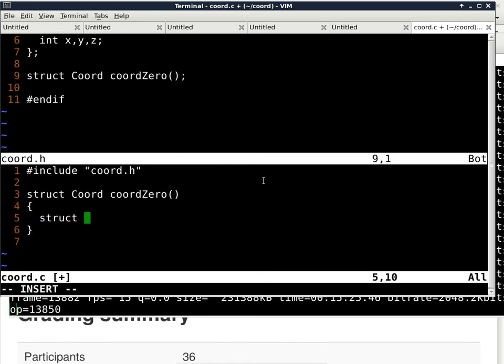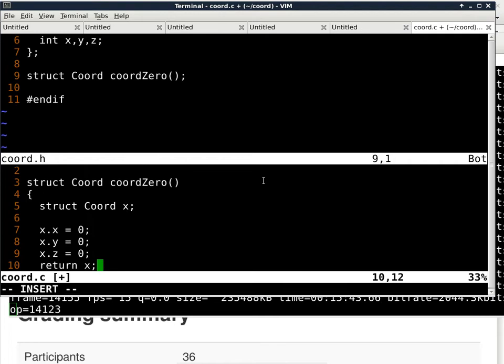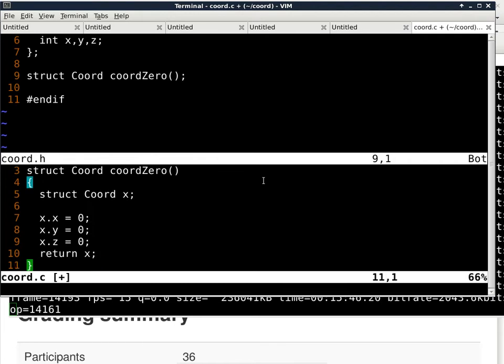So we'll basically say struct coord x, which is a local variable, and we'll say x.x is 0, x.y is 0, x.z is 0, and return x as a value. Most people do not even know that you can return an entire structure in C and C++, and the answer is yes, you can actually do it. It's a handy feature at times, but it's a very costly feature, as we will see later on. Why this is considered a pretty costly feature.